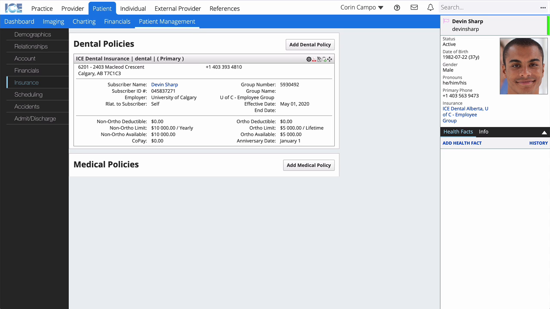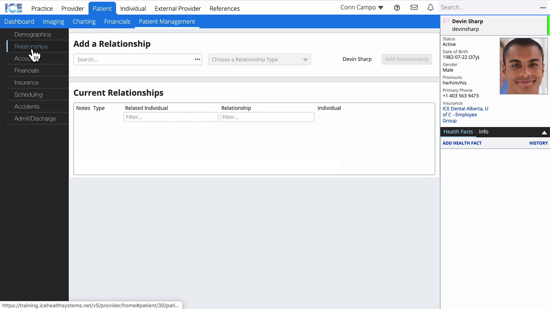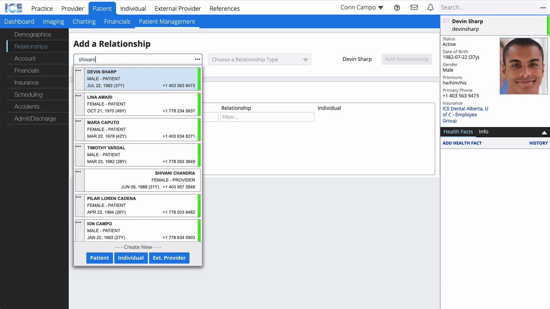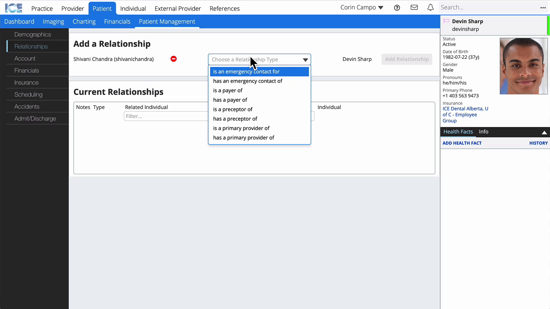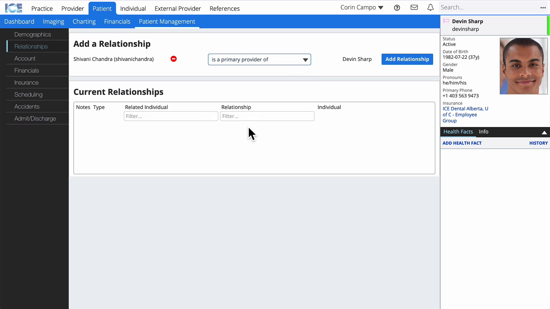And the next thing I want to do quickly is just go to the relationships section here and connect Devin with the provider Shivani Chandra, who's going to be his primary provider. Relationships let me connect different people in the system together. So you can see some examples here for emergency contacts or family members, if there was an option for a parent, for example. But I'm going to use the is a primary provider. So we're saying that Shivani is the primary provider of Devin.